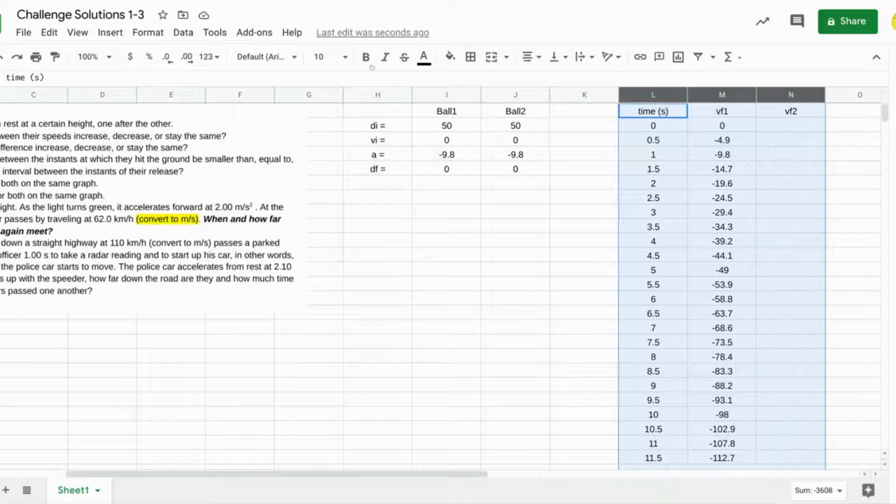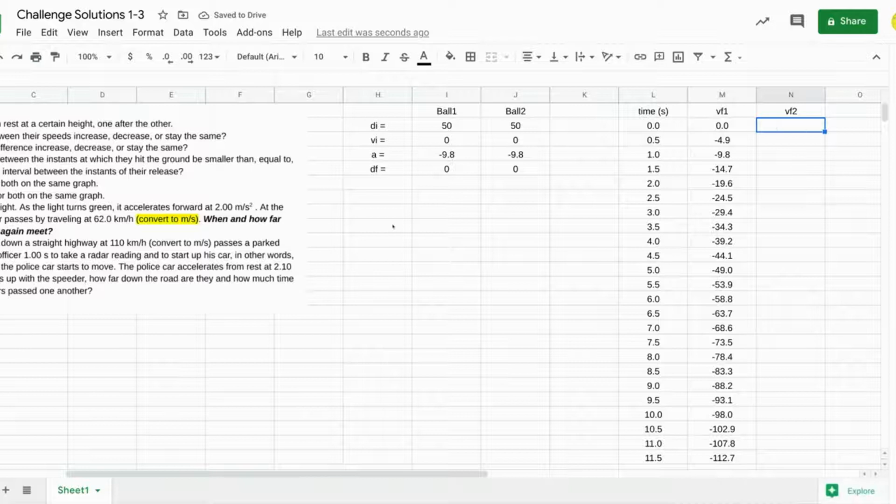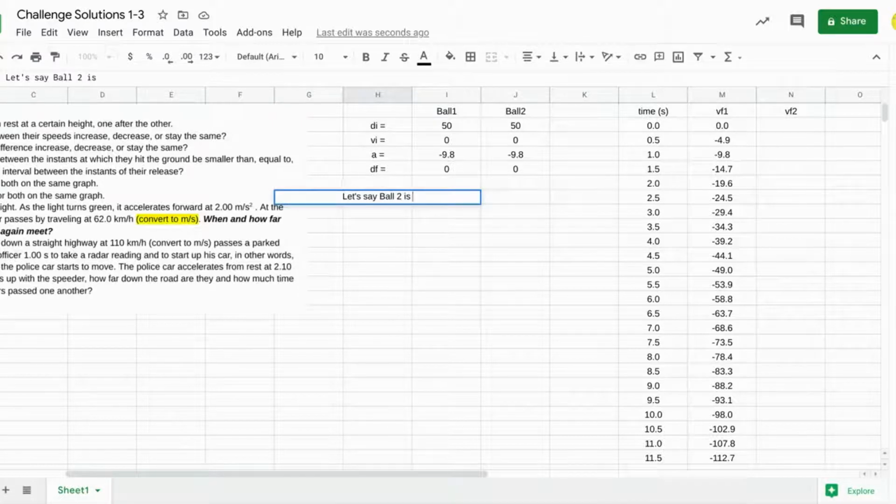All right, so those velocities have been calculated. Now, it's not given in the problem, so I'm going to come up with a time that the second ball is released. Let's say ball 2 is released 2 seconds after ball 1.